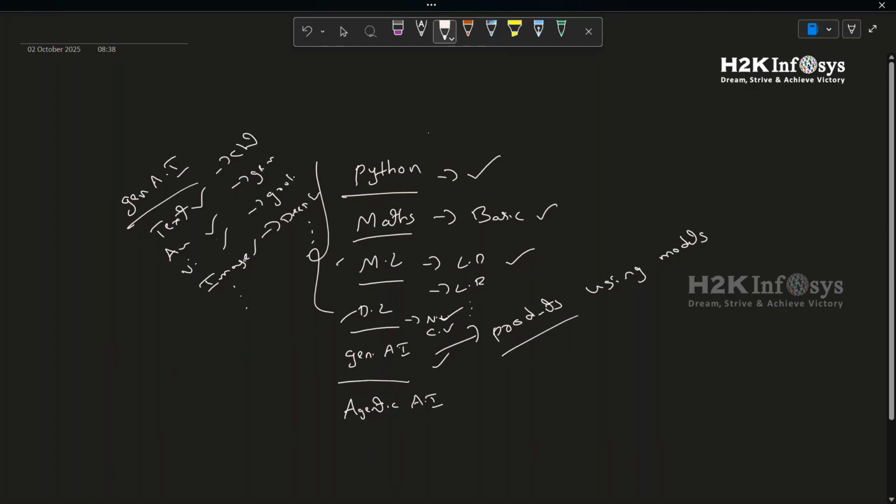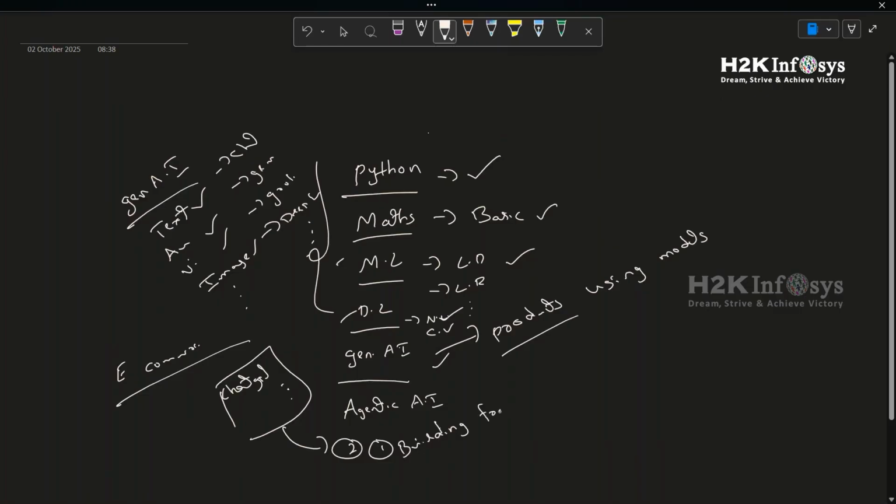Now one company is there, an e-commerce company. They want a chatbot, a ChatGPT kind of thing. Then what can I do? There are two options. One is building from scratch, and the second one is using the predefined models.